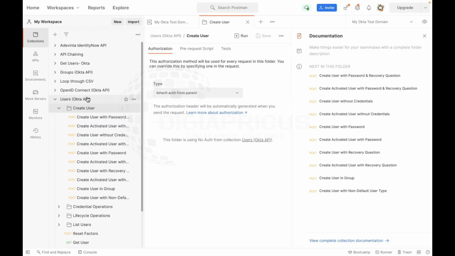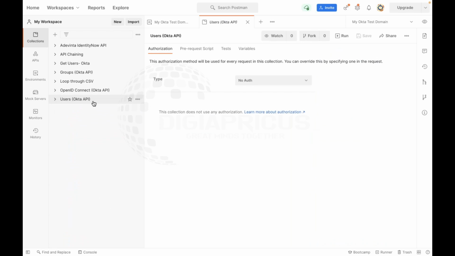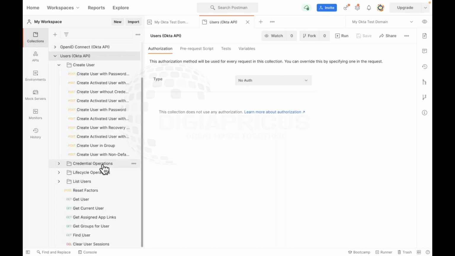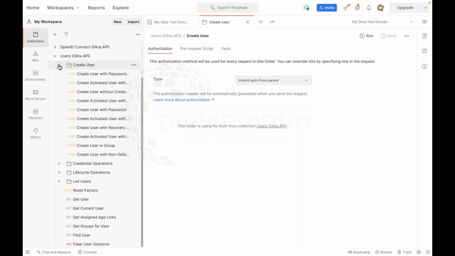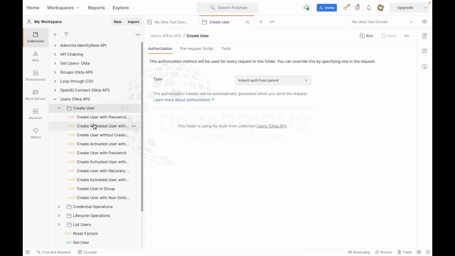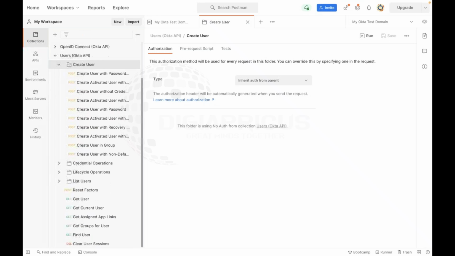Okay, so once you have this created over here, then you should be able to see all of this, like the create user tab. Then you can have credential operations, lifecycle operations, list users. So under create user, we are now trying to create. Just don't think about these things right now. They are all templates that we can use from the Okta API. You don't need to understand.